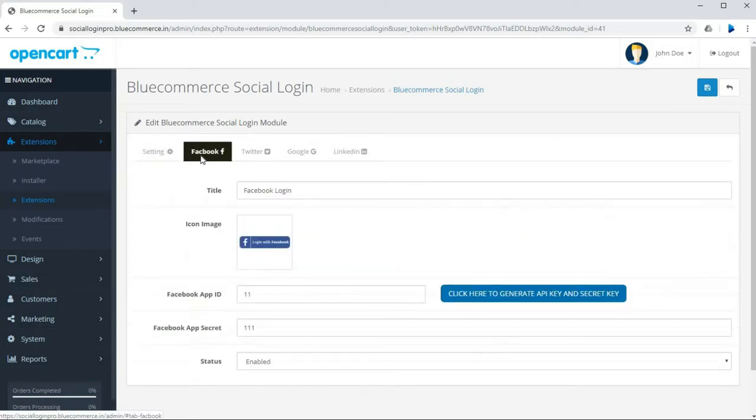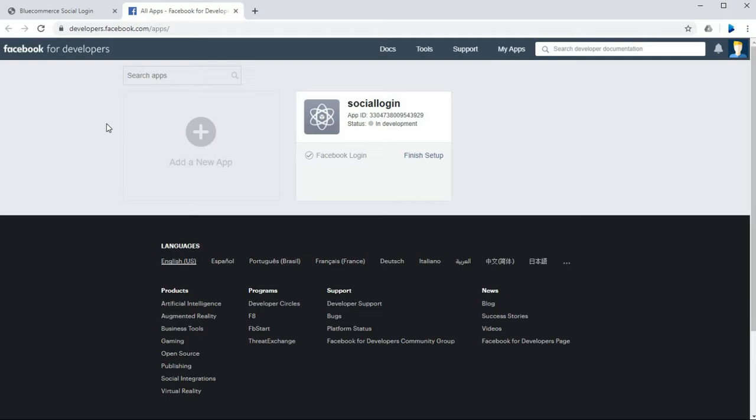Click on Facebook, as we need to set up the Facebook login. So we already have the title and the icon image. We just need to set up the Facebook app ID and the Facebook app secret key. So let's begin. Click on the provided button and it will take you to the Facebook developers page.